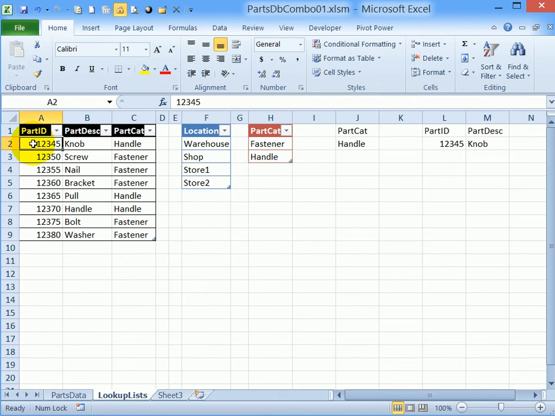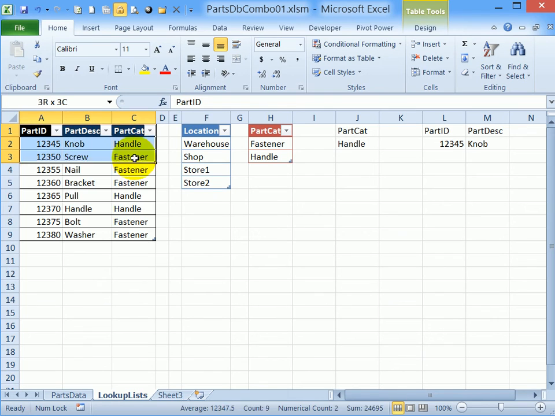So I'm going to select all of the cells in this table, and this will be our parts lookup. To name that, I'll click up in this name box and type parts lookup, and then press the Enter key. And this whole table now, the headings and all the data, is our parts lookup.